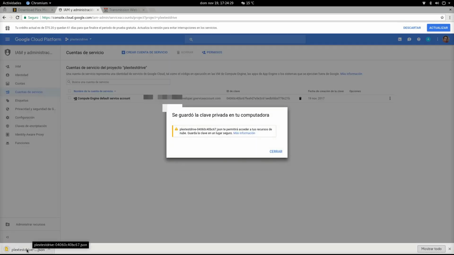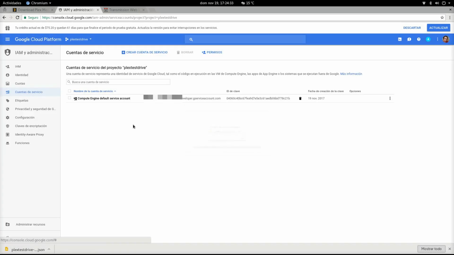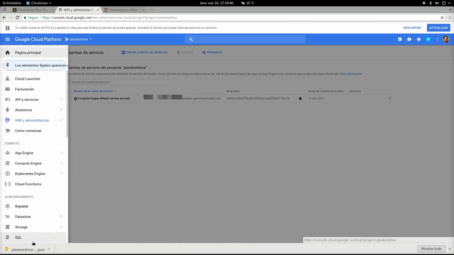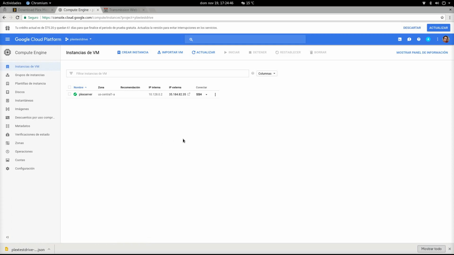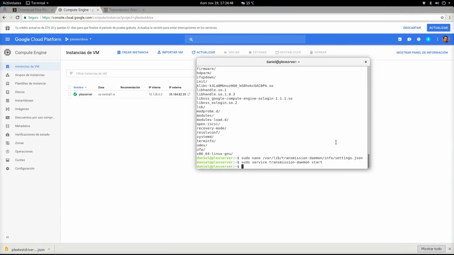So it's downloaded a JSON file which we will be uploading to the Google VM instance, and I'm going to show you why that is important. It's because we will translate the Google bucket into a normal file system, and that requires extra permissions.